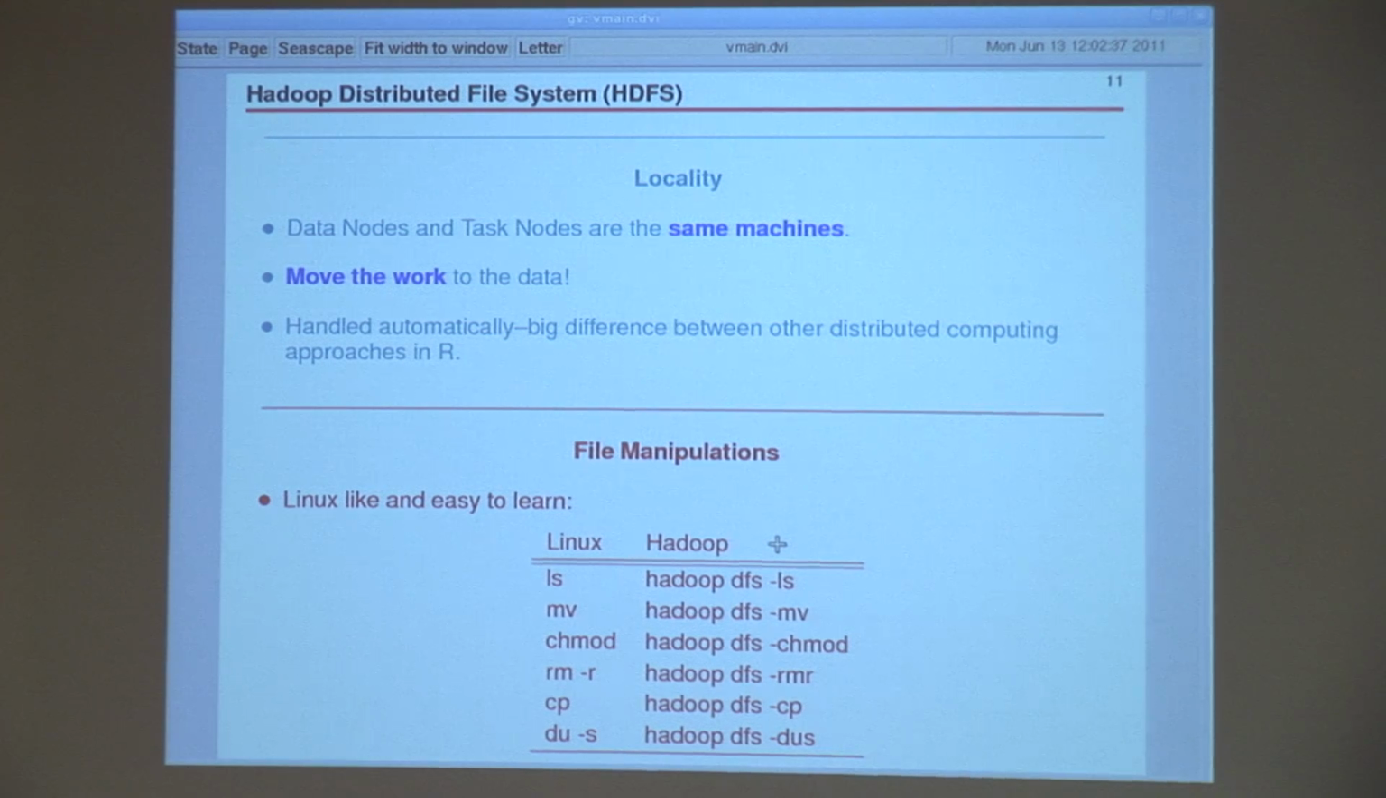So working with the HDFS is easy as far as manipulating your files, because they did it Linux-like as far as how they structured the commands. If you're in Linux, you type hadoop dfs, and then you type one of these commands over here: list, move, chmod, remove recursive, copy, and disk usage. They all work exactly like you would think in Linux. You can talk to the file system in a way that you recognize. And that's handy.